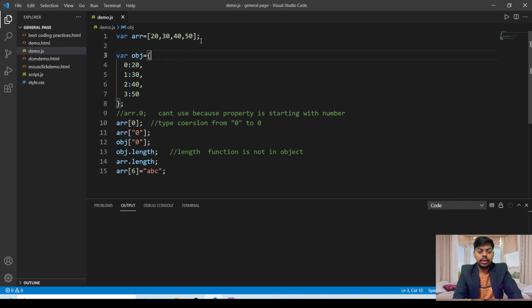Now, if we want to create an object similar to this array in line number 1, then we can create it in this way: obj equal to, and in the 0th key we have the value 20, in the 1st key we have the value 30, in the 2nd key we have the value 40, and as the third key we have the value 50.